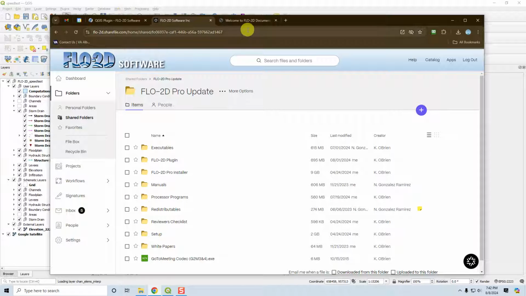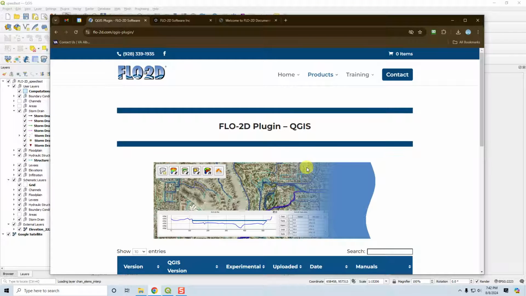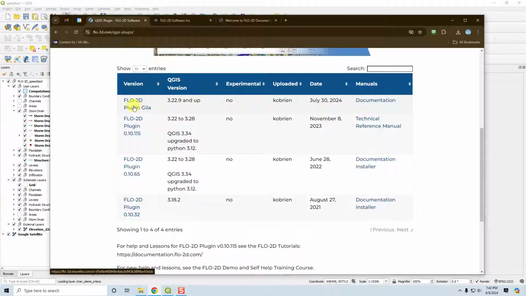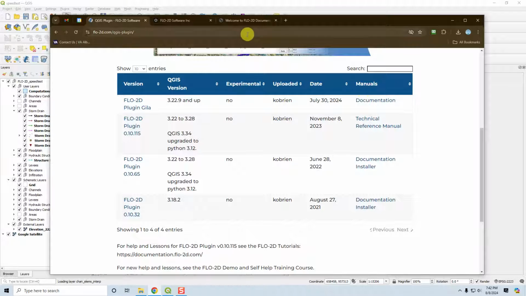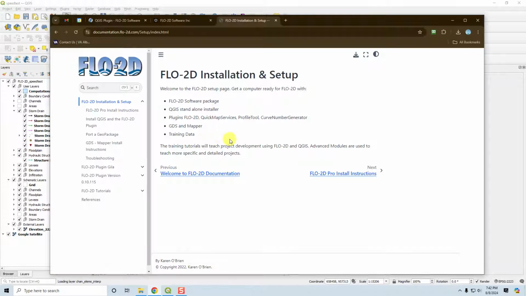Okay, we have new documentation for the plugin. You can access it very easily. One, you can download the plugin from this link, or you can access the documentation from this link. Once you're in the documentation, we've improved and updated it, so it's no longer just FLO2D tutorials. We're going to add more tutorials as time goes by. But what I've done is I've added an installation and setup. I've enhanced the installation and setup.